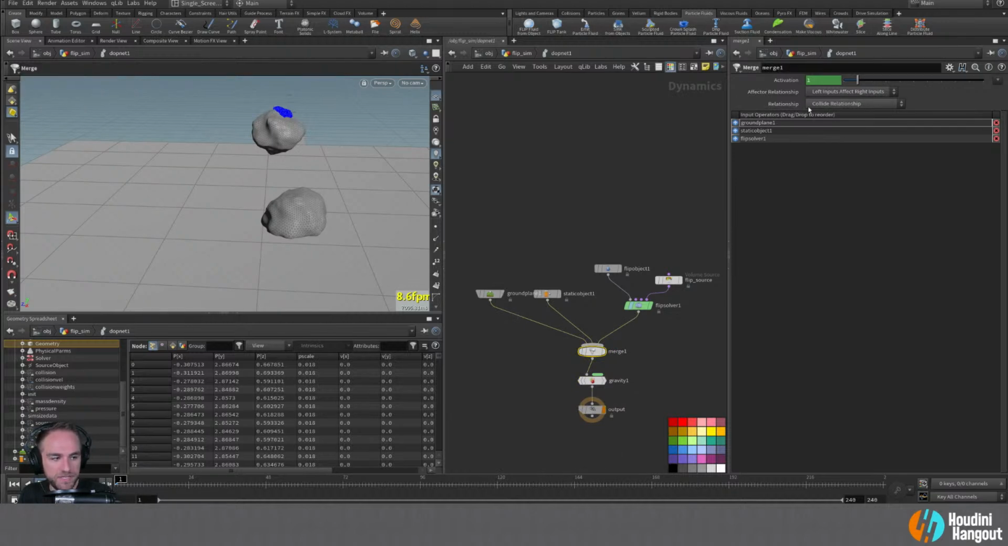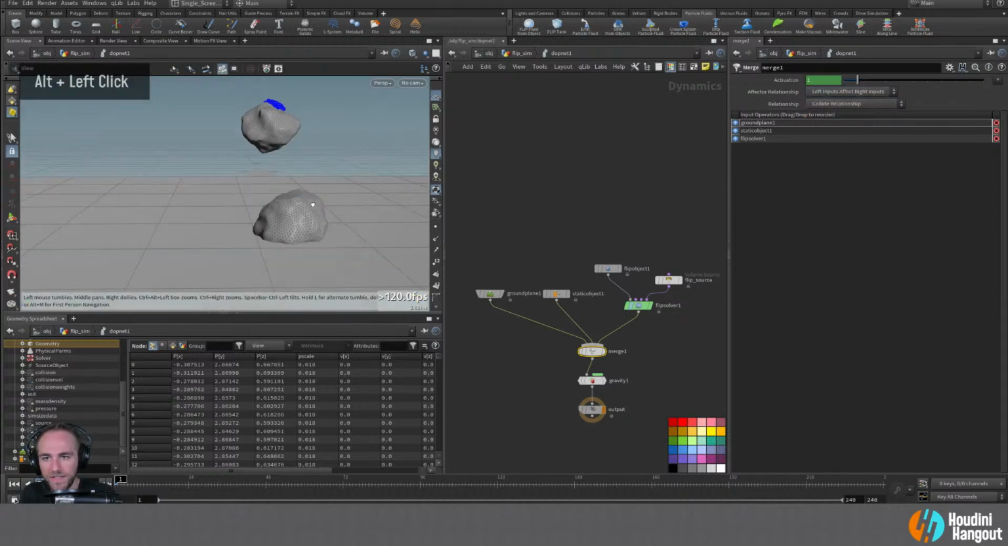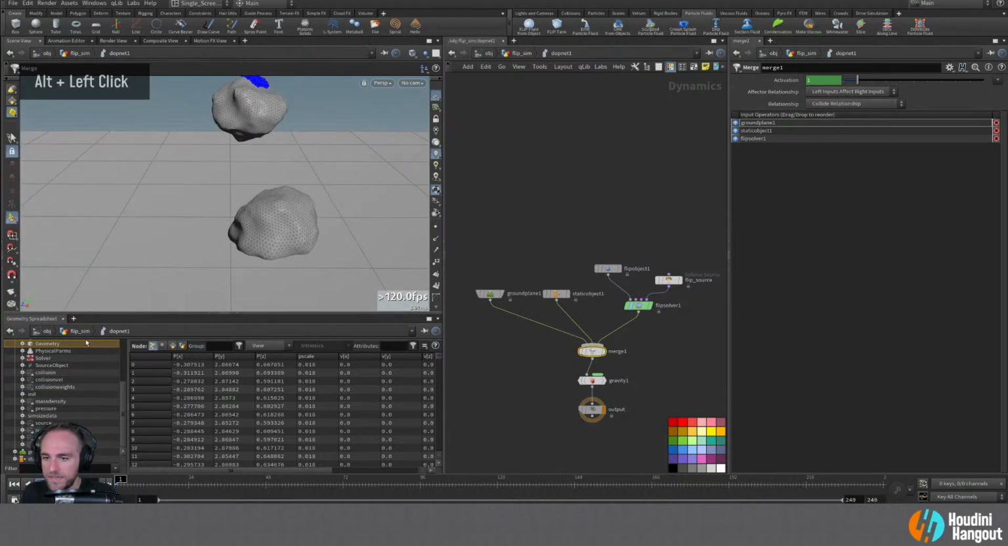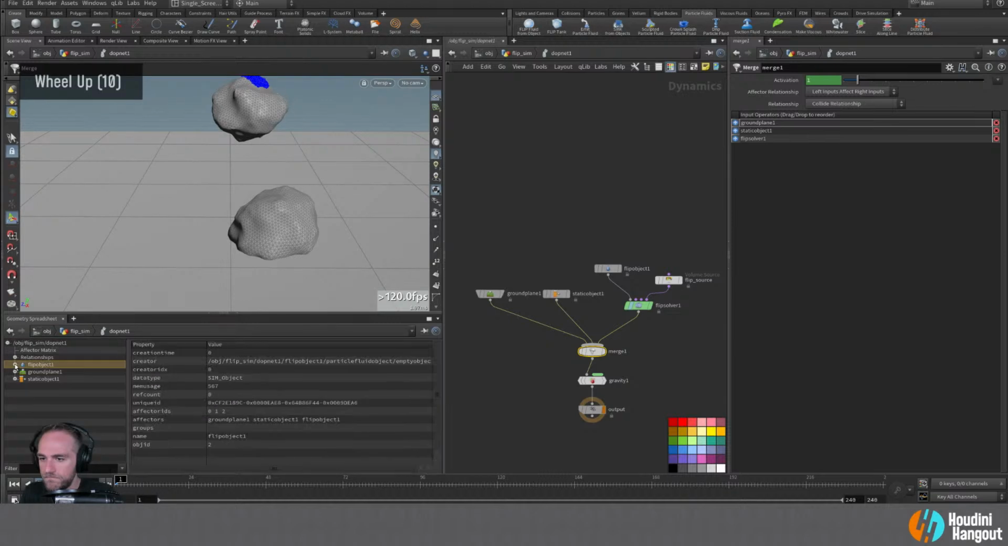So this merge is a collide relationship. That's the kind of relationship it's giving between these objects. It says left inputs affect right inputs. So that means that these are colliding with this, basically. You can do it mutual, but we don't need it to. We're just knowing that the left are colliding with the right. We should be all set. Now we have a ground plane in here, so that's looking nice. Cool.